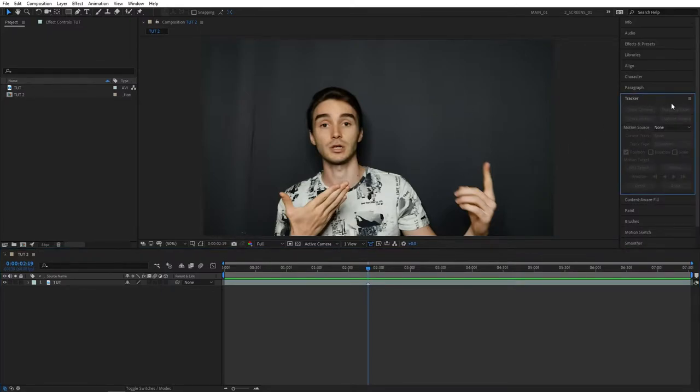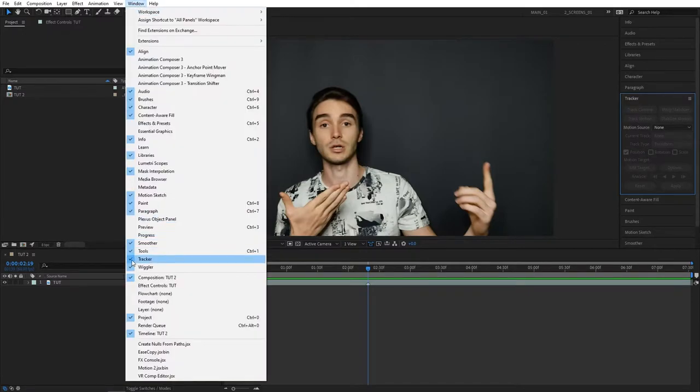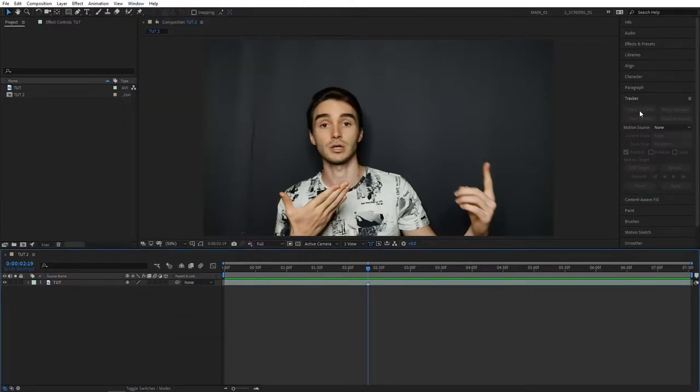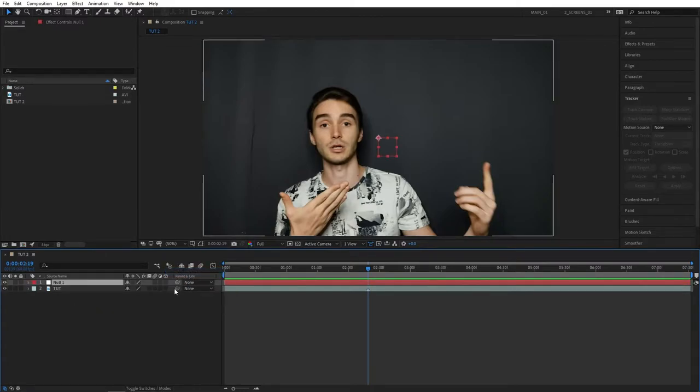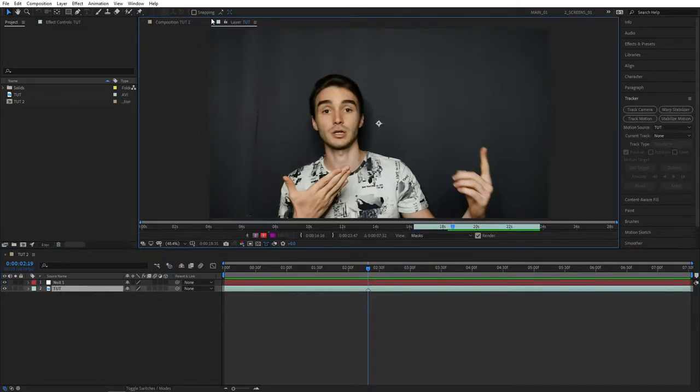If you don't see it, you can go to Window and make sure that Tracker is ticked. Then you'll get access to the window. Then right click in the empty space, create a new null object. You can rename it to something like a tracker or leave it as it is. Then double click on the actual video layer to open it in a different tab up here.